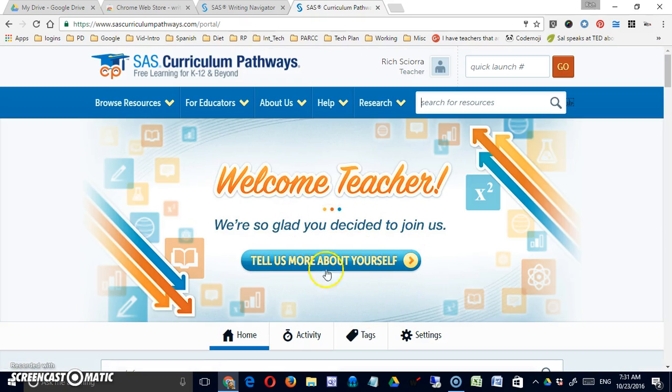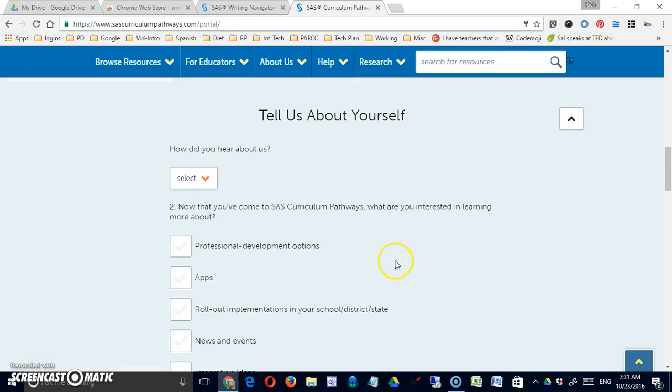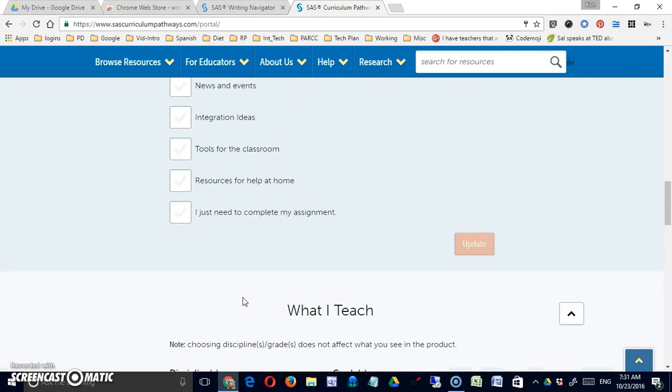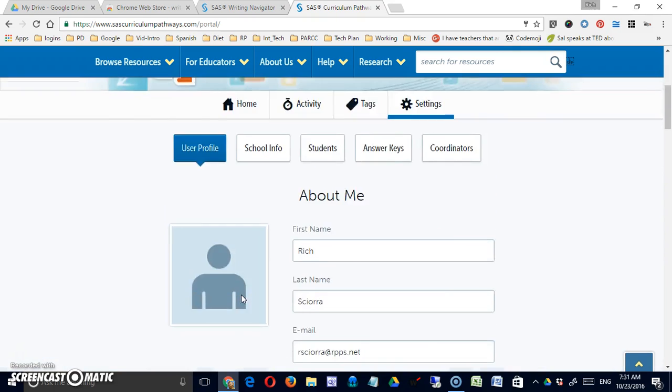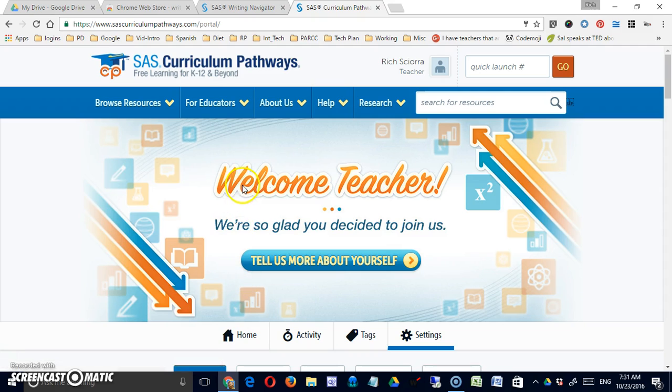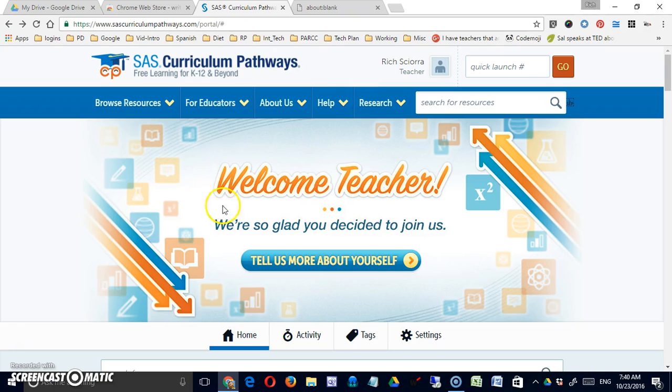Once you sign up, it'll come to a little welcome screen. It will allow you to give them a little more information here if you'd like. That's not necessary, but you can update your profile here if you'd like. Okay, let's get to using the product. And before we really get into it, I would like to talk about one thing.